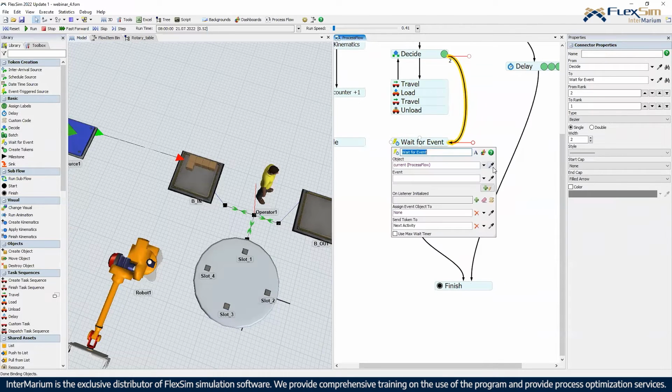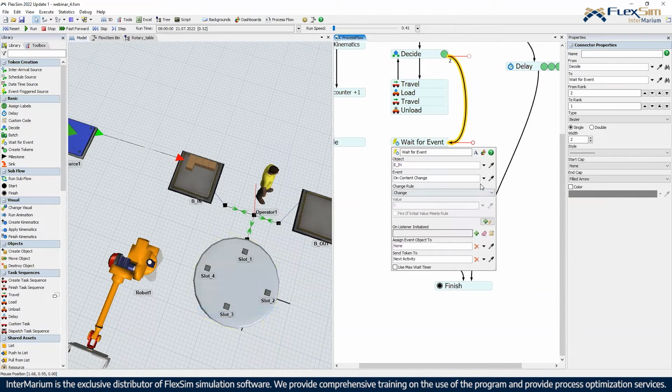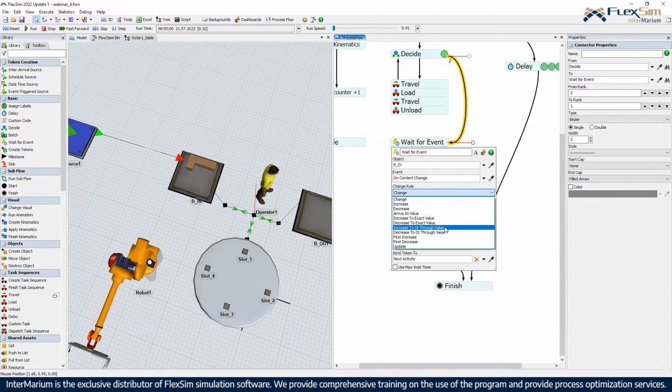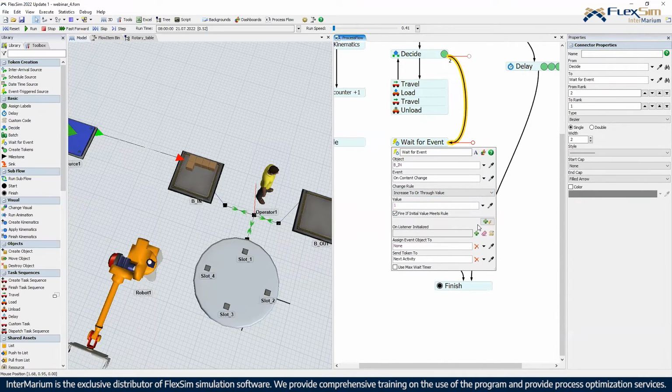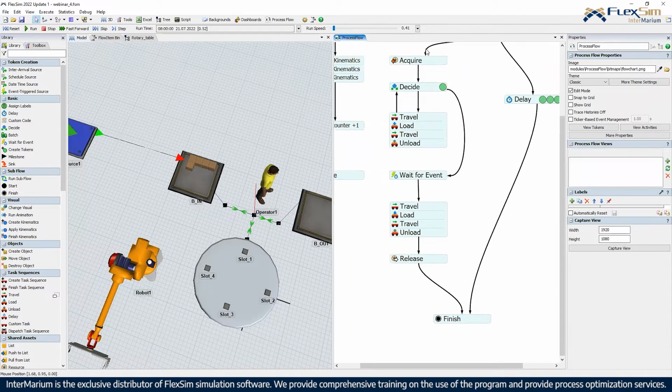So I wait for event. I will use here on content change, and on the buffer is going to be increased to or through value 1. And I will check this box to fire if initial value has been met. So if my token goes there and there's something on the table, I don't wait for the new entry, or I don't wait for the content change. I will just take it. And then I will do it like this. So this will ensure that I will always put something on the table.